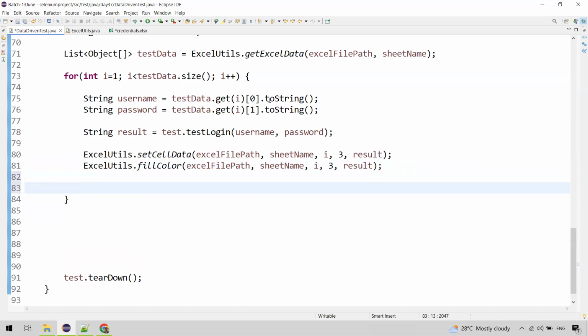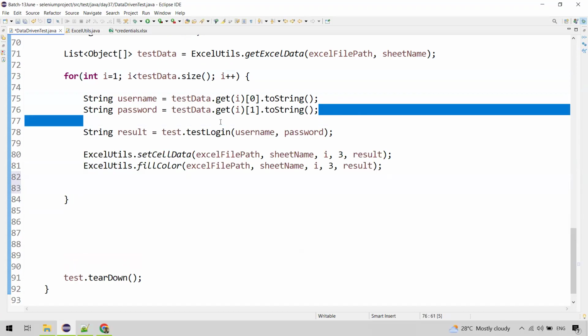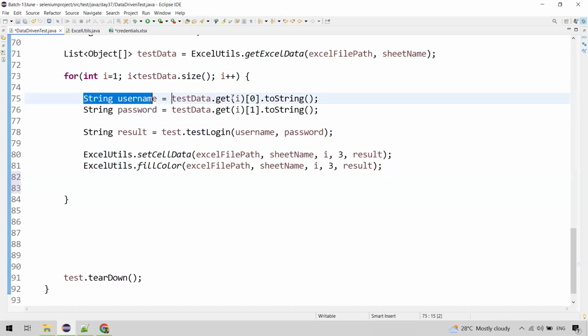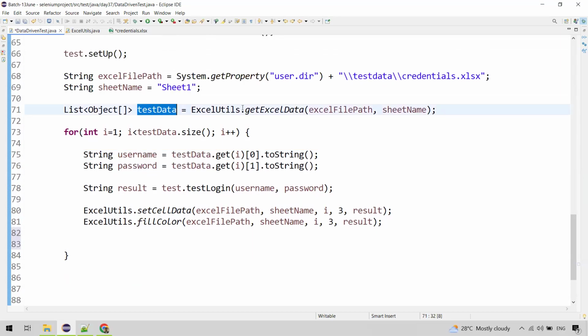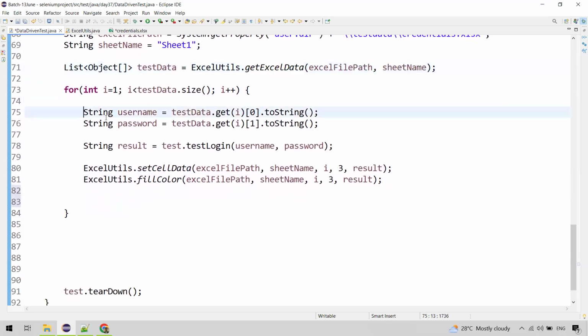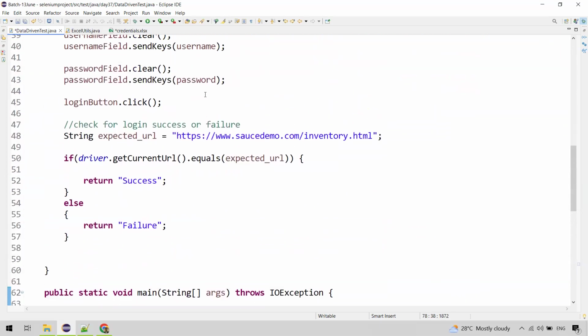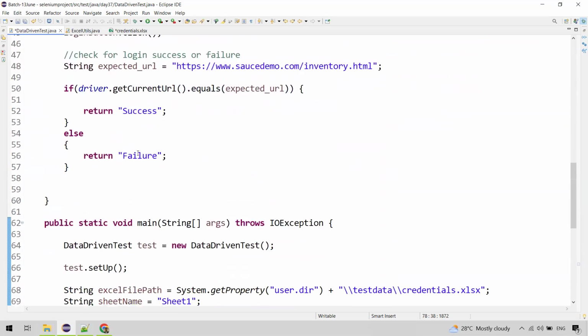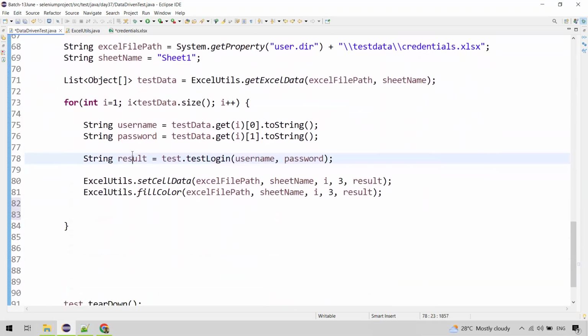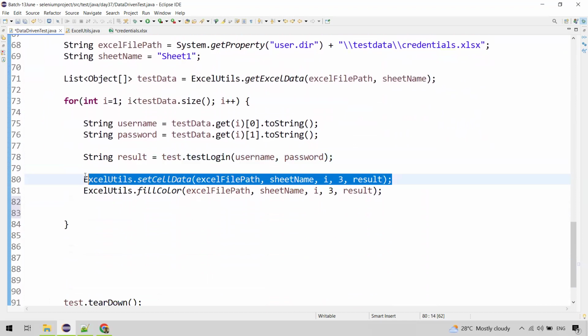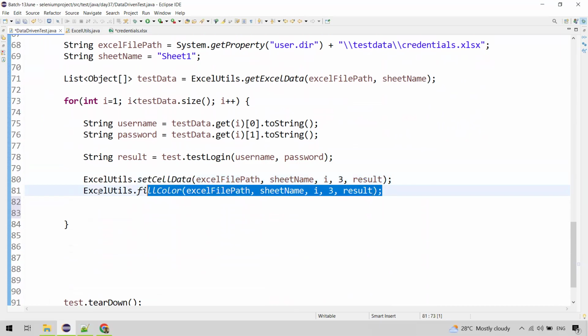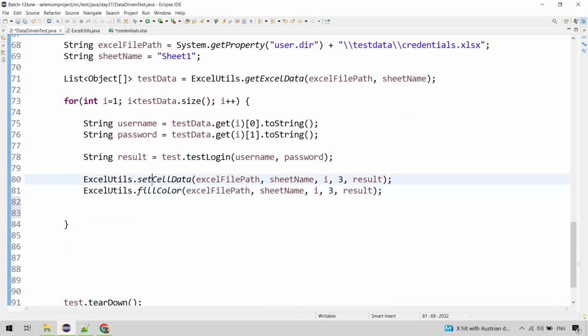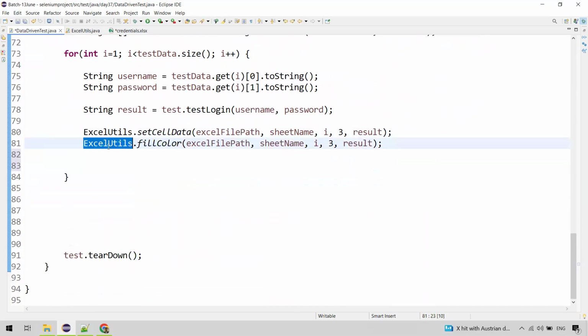That's it. So we are looping. What are we looping? We are passing some username and password to it. Fine. So sorry, we are getting the username and password from the list, which we got from the getExcelData method. Now we have username and password. We just call the test login method, which will return us the result. So this result, we wanted to write it back to the Excel file. So we use the set cell data method. And we wanted to fill the corresponding color based on the result. So we are using the fill color method from the Excel utils file.